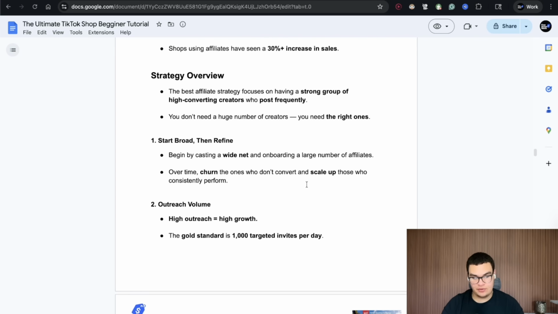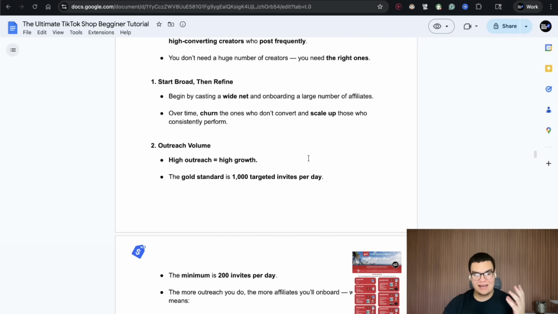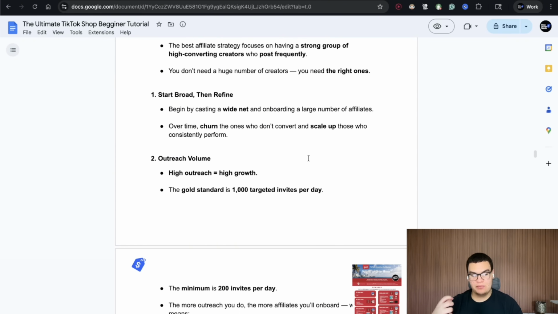So first, start broad and then refine. Begin by casting a wide net and onboarding a large number of affiliates. Over time, you want to churn the ones that don't convert and scale up the ones that consistently perform.